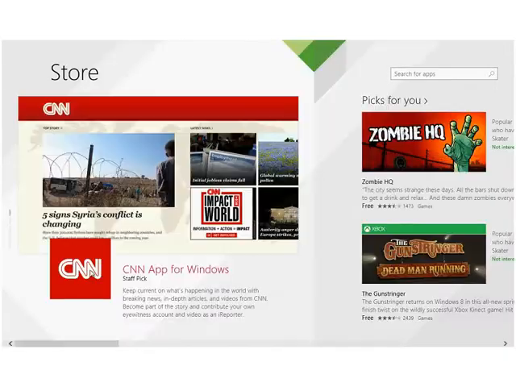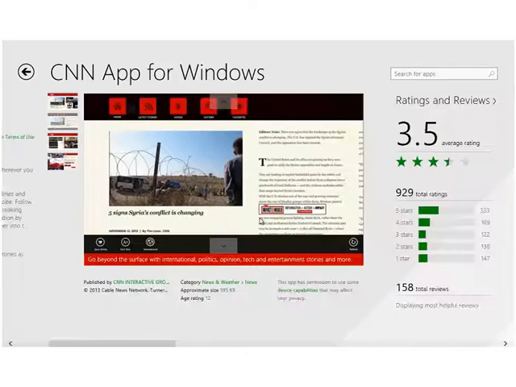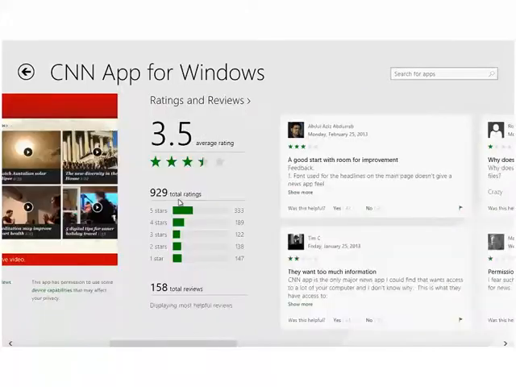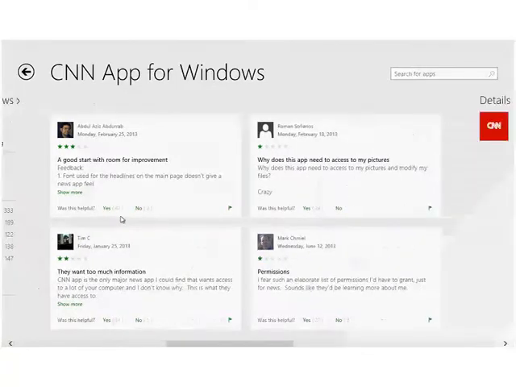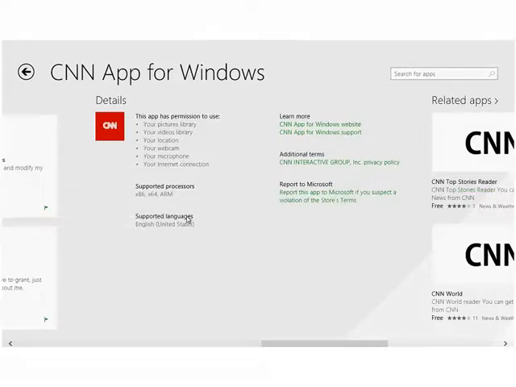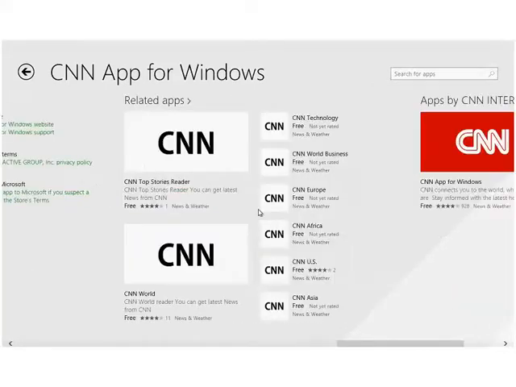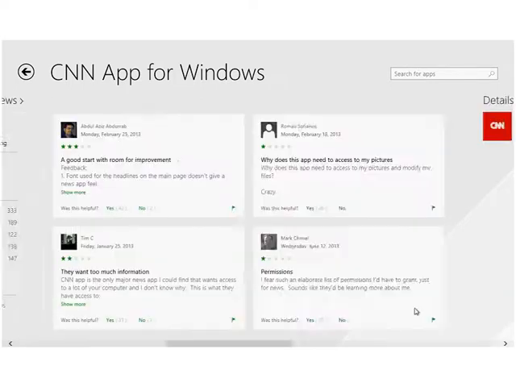So if we can go back, let me go there. For example, CNN for Windows: I can get more details, I can get screenshots, and the good thing is I can see the ratings and reviews, how many stars it got, and at the same time the most highlighted comments, by popularity, and you can see them here. At the same time, you can see more details and related apps. If there are more applications from CNN, the same developer, you can see them here as a list. This is really nice for discovering all the applications in one place.